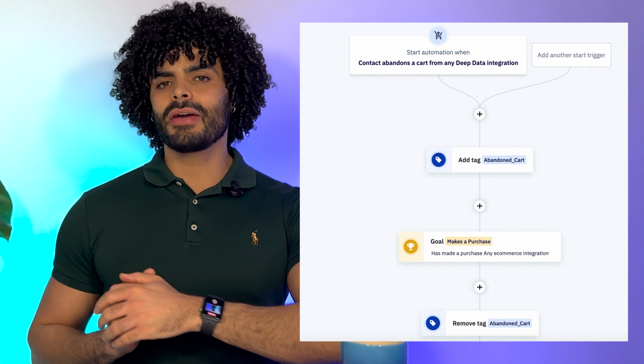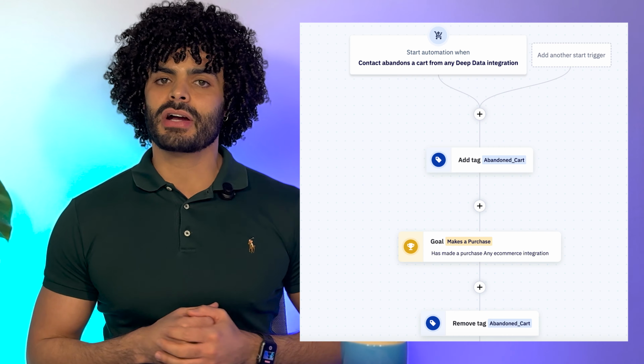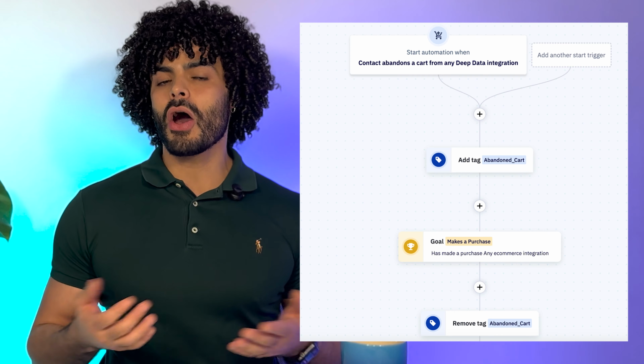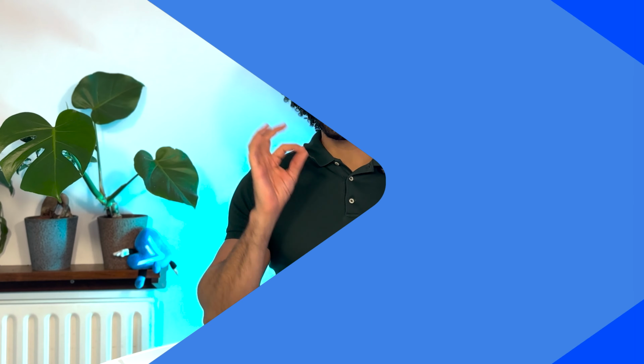For example, step 1, add a tag when a contact abandons their cart. Step 2, remove that tag when the contact makes their purchase. The pro tip in here is to audit your tags quarterly, so you're always up to date on the tags that are outdated to be removed, the ones that need to be merged because they're still important but not in constant use, and the ones that need a job to keep everything clean.